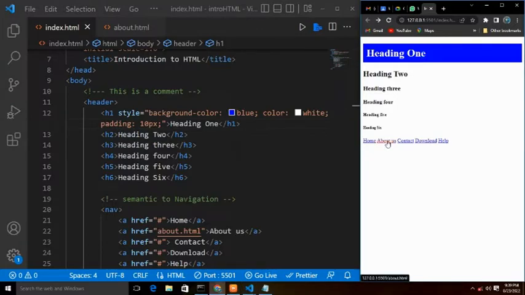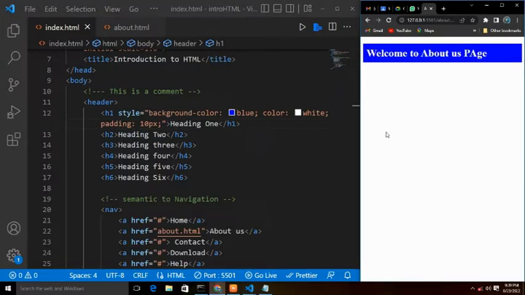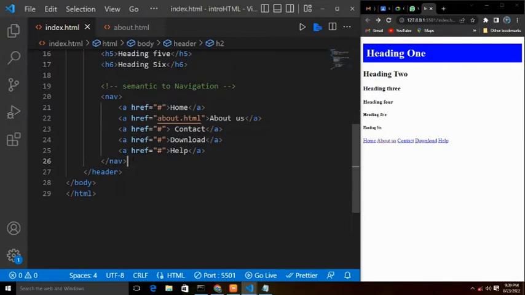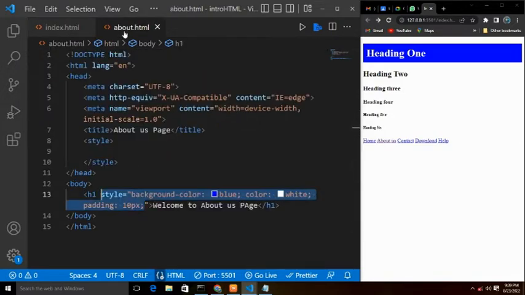But if I click on the about us page, it will take me to it. So I want to have this link in the about us page, so that when I click on it, it will bring me back to the home page. So what I can do is simple. I can just come here and copy my semantic tags. There's no need of typing it again. Come to the about us page and then paste it here.